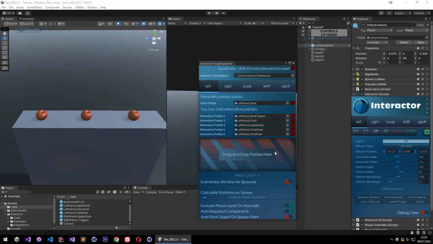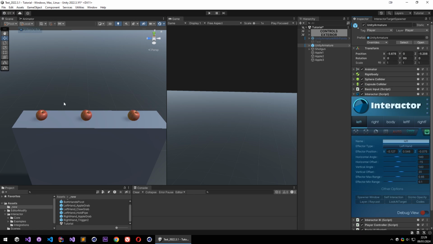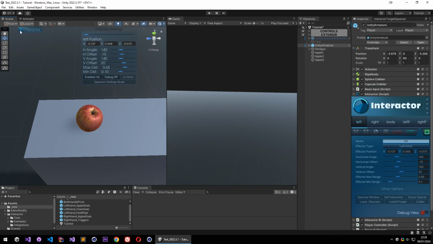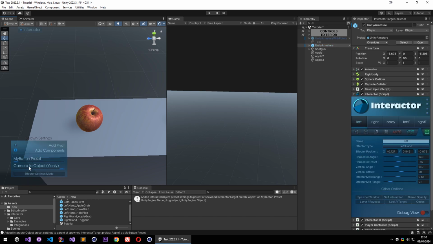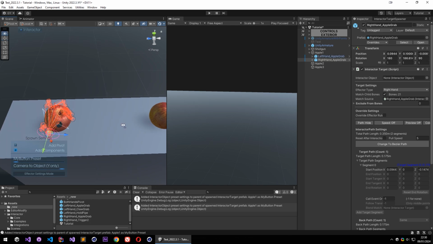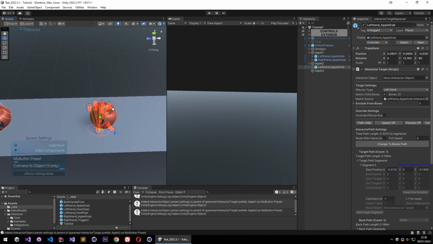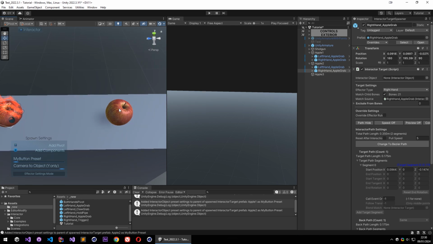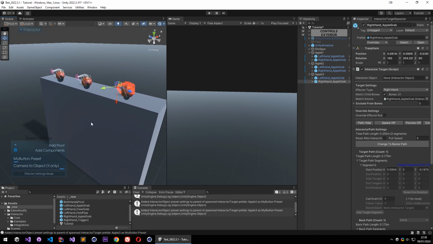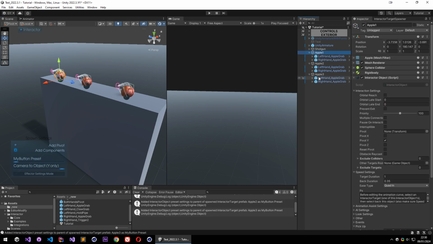Let me open my spawner window and put it somewhere behind. And let's create our interactions. So I will open my spawn menu and I will place my targets on the apples. So left hand, but let's select the Y only. Left hand and right hand. This is done. Left hand and right hand. Done also. Left hand and right hand. So I have three interactions ready for me.